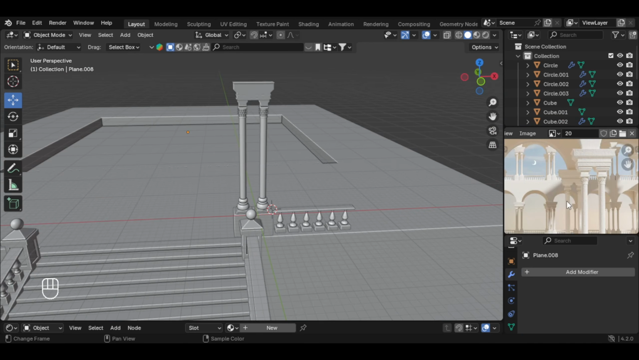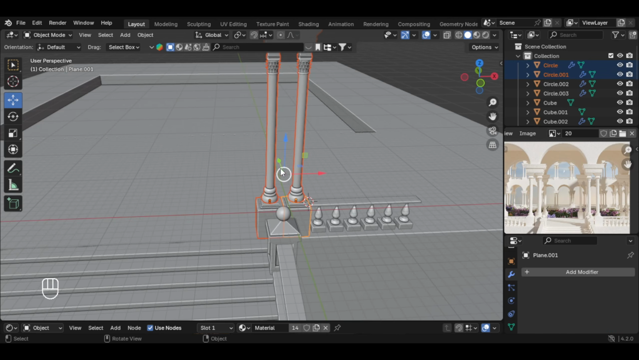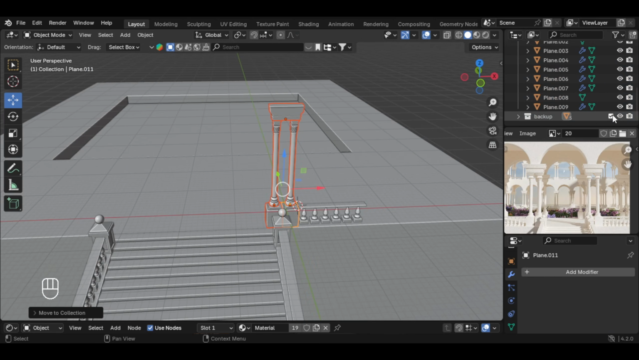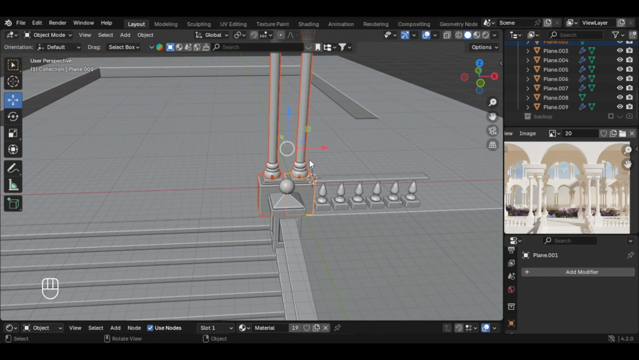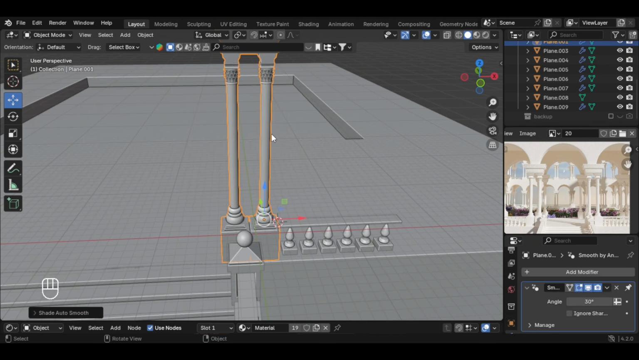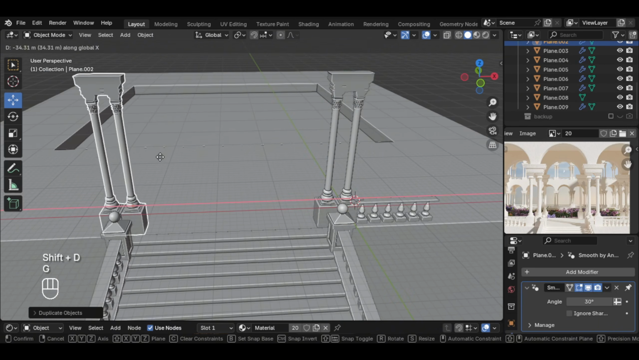And now we can make these arches here, so let's make them. So let's select these objects here. And we can duplicate it and M, new collection, and name it backup. So we have some backup objects, just in case we make some mistakes, so we can just hide them. Select these objects and Ctrl J to merge them. And shade it auto smooth. And Shift D, and let's move it on the x-axis to the other side.